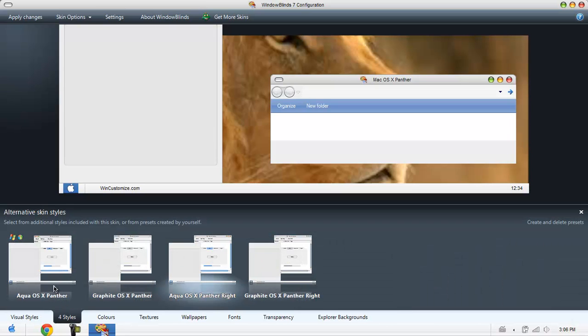Now they have styles available. This is the first style. This one has these three things on the left, like the original Mac. But I suggest you do not do that, because in all the browsers like Internet Explorer and Chrome, it does not appear at all if it's on the left. So I think you should do the one where it has them on the right.